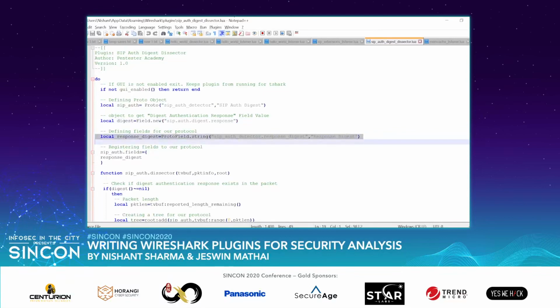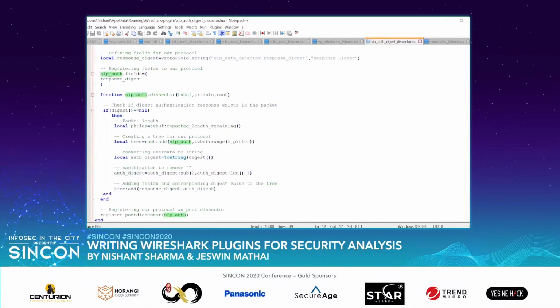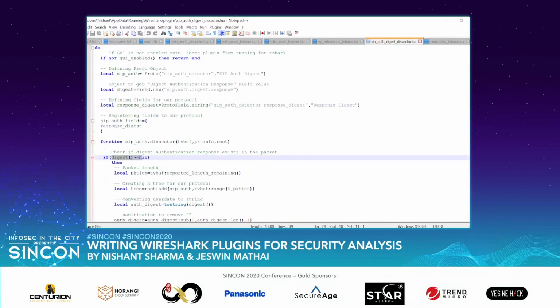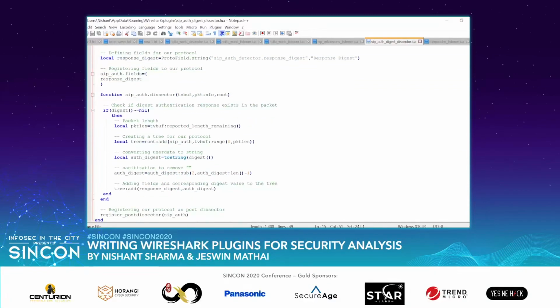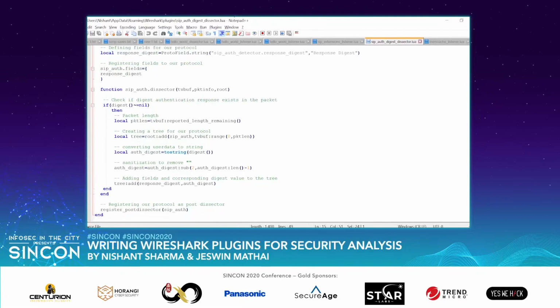So after you have your field, you have your protocol, you register the fields with the protocol, and then you have your function, the dissector function. If the digest that is being taken from this part here is nil, then it will not run. If it is not nil, then it will run, and it will take this information, add it to the tree, and then we will be able to see this tree. And then you will register this protocol. So that's how the dissector is working.